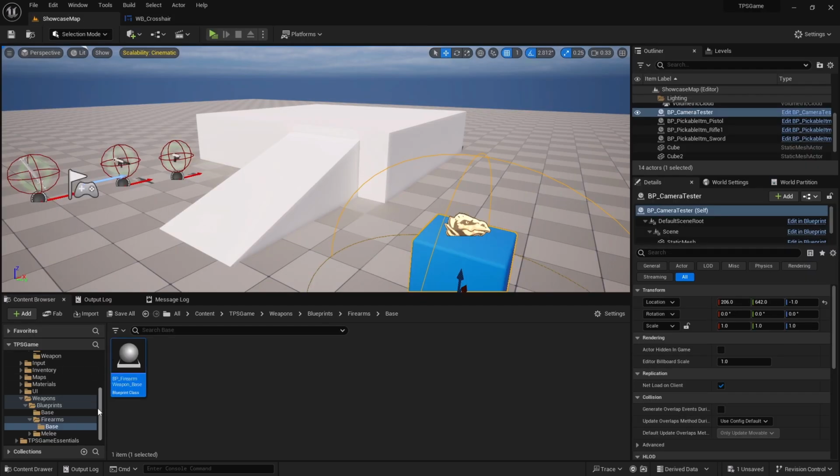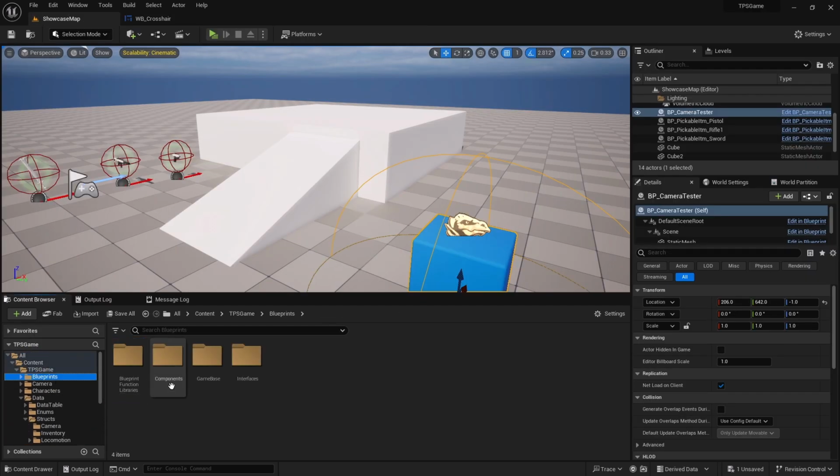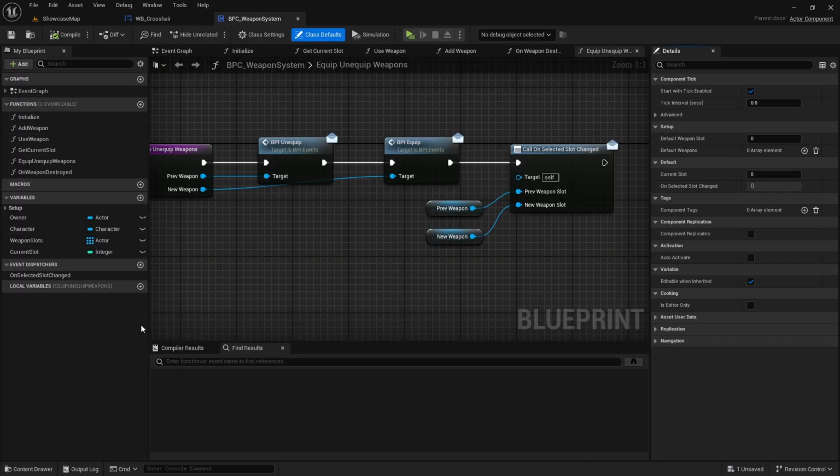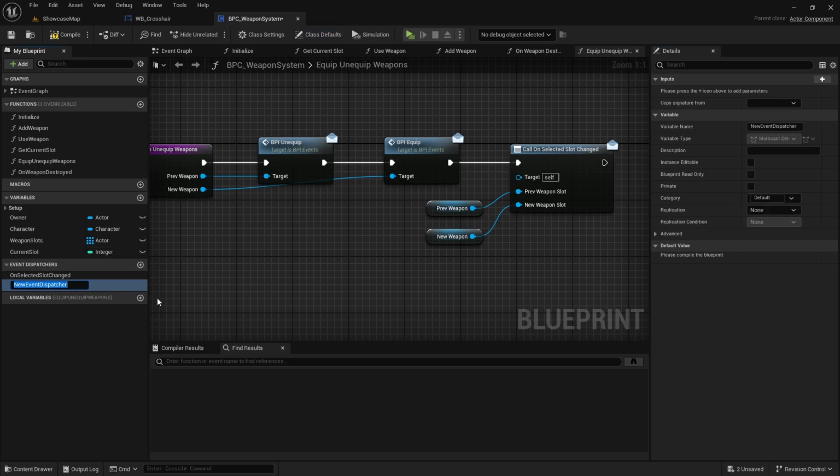let's go to our weapon system, which is a subsystem, of course, and then I'll add a new event dispatcher called on spread changed, right? So whenever this event is being triggered, we should be able to manipulate our crosshair by playing that specific crosshair animation, crosshair spread animation.